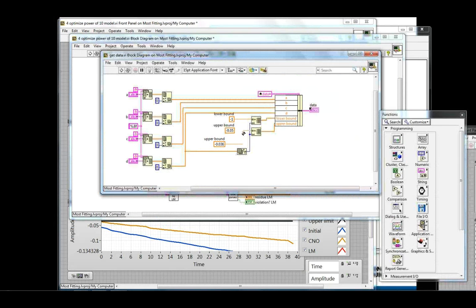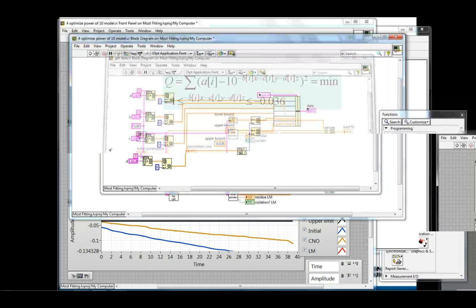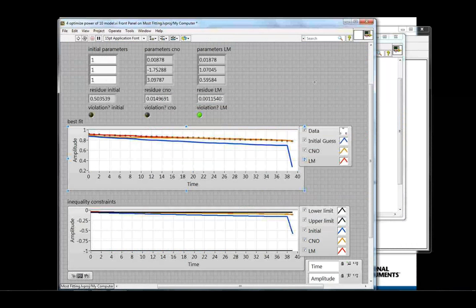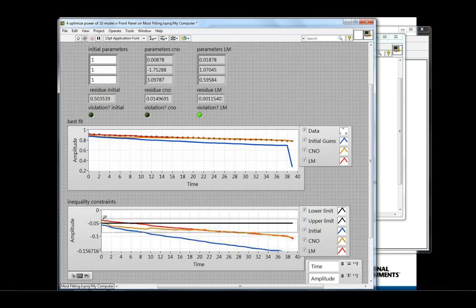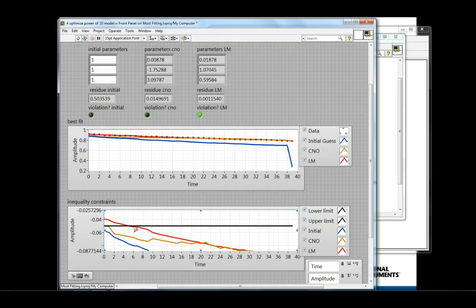I wanted to see what would happen if I forced one of the constraints to become active. So instead of 0.036, let's make the upper bound something like negative 0.05. If I do that, notice the LevMar reports a violation. And if I zoom in again here, red is the LevMar code. The constrained nonlinear is doing a pretty good job. It's in the feasible region, but LevMar is not.